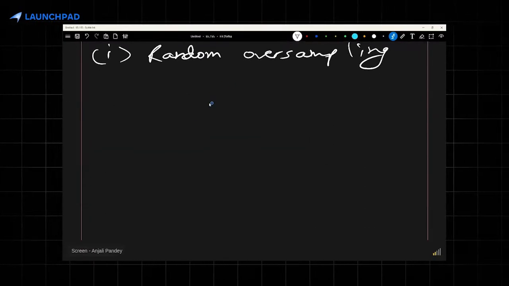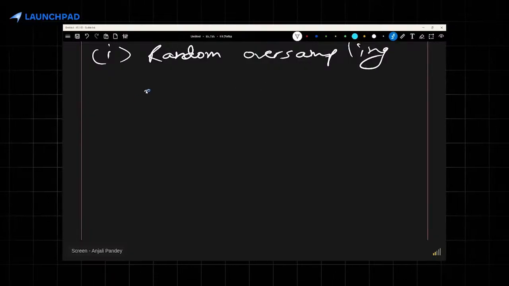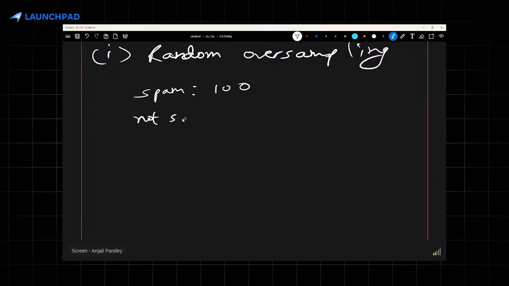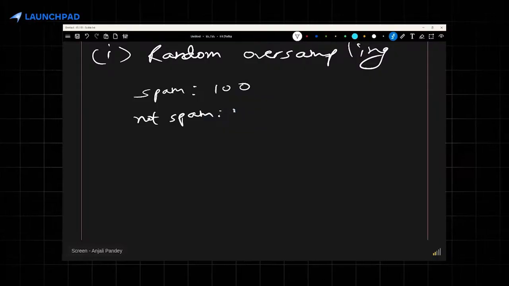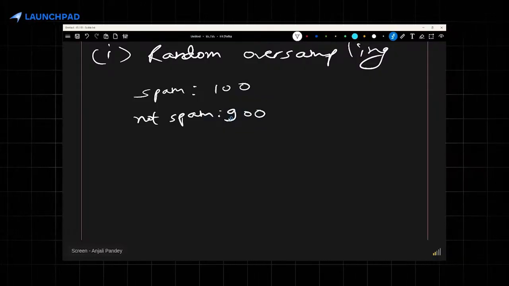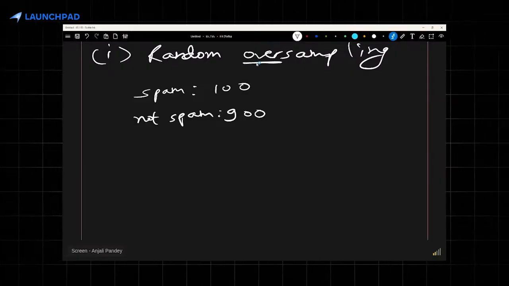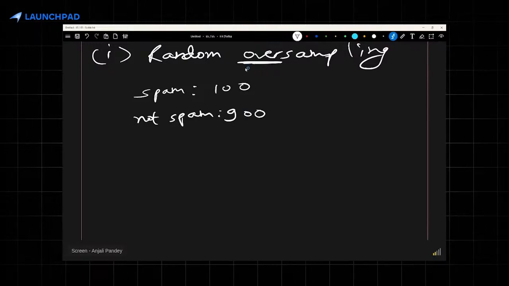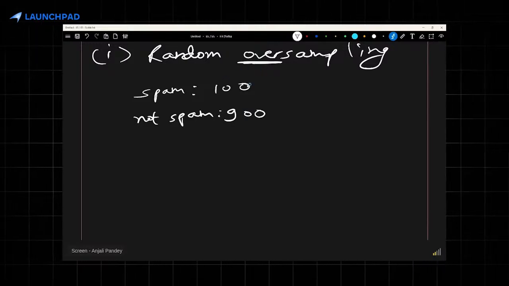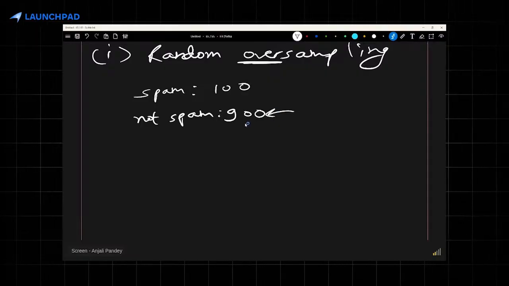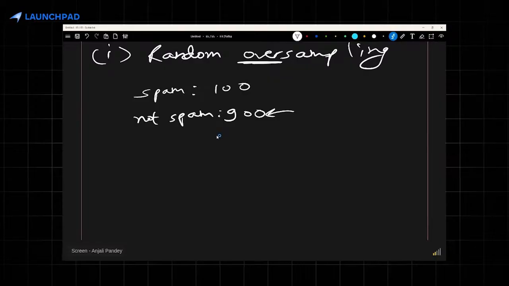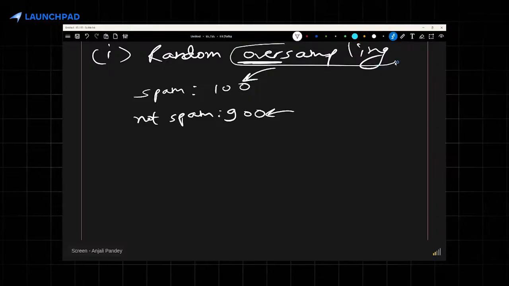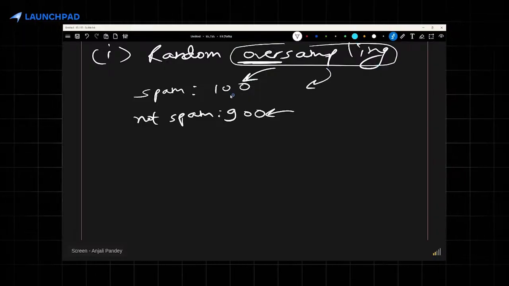Let us talk about random oversampling. Same example. I have 100 data points for spam class. For not spam class, I have 900 data points. If I have to do oversampling, it means that I have to increase the number of samples of the minority class. Over means I'm going to introduce more samples of data. But for what? If I add more data points to the majority class, I'm just going to add more to my imbalanced data problem. So clearly I have to add more data here. When I'm doing oversampling, I'll do it on my minority class.